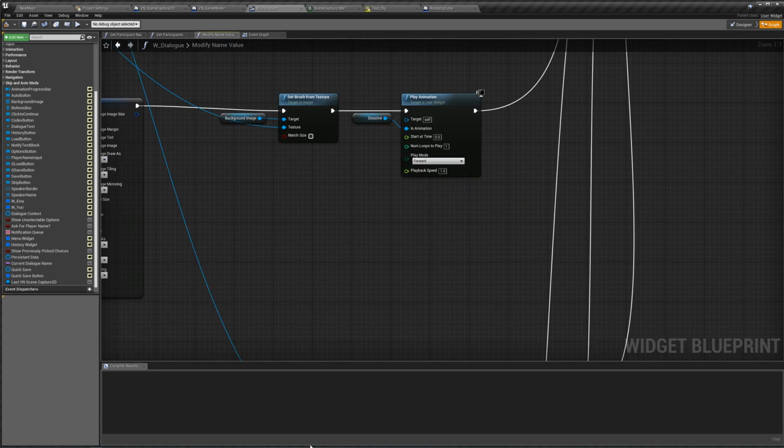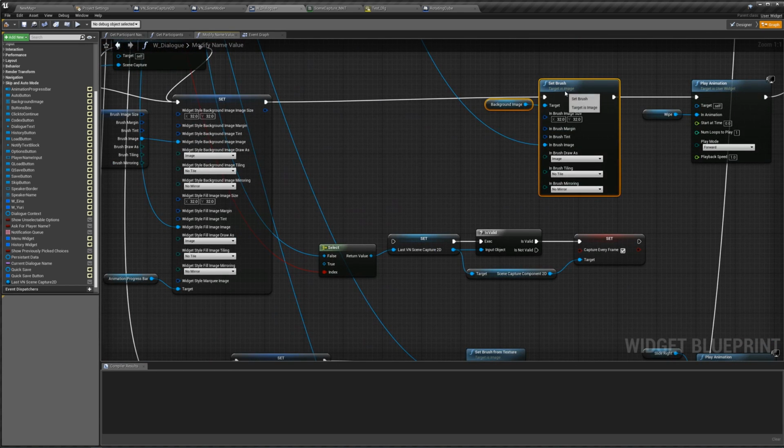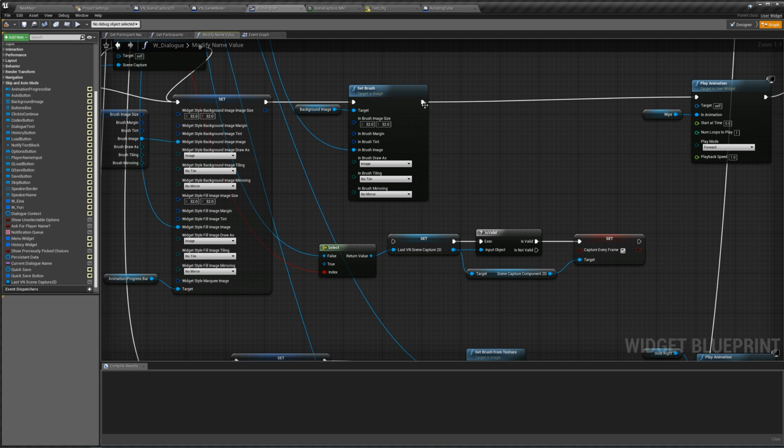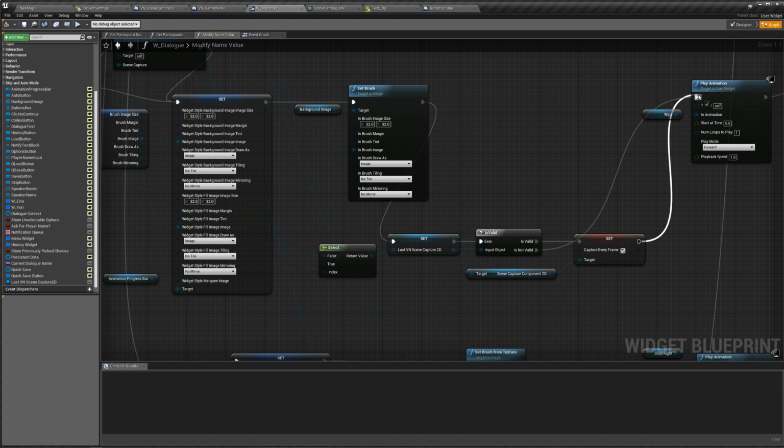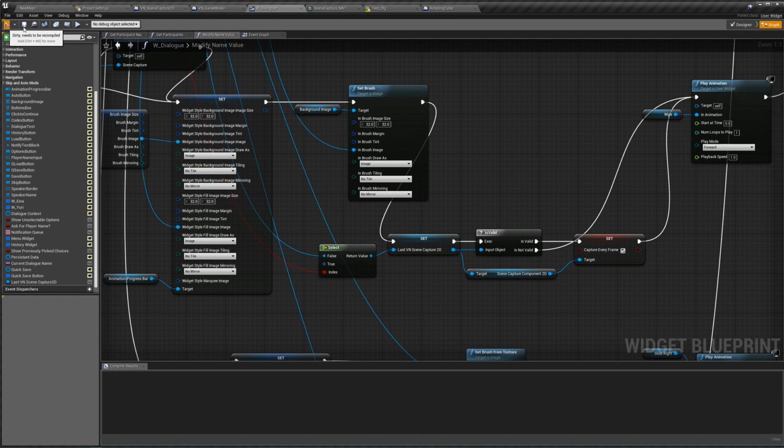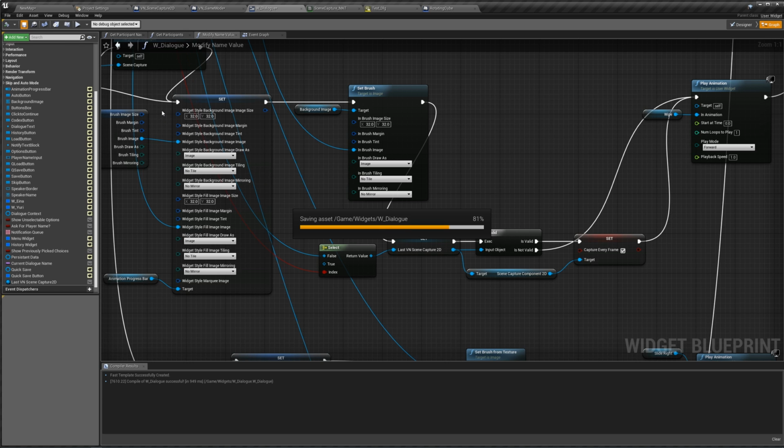So let's drag these down to where they need to go. And now after we set our brush, so let's move this back a little bit, we are going to plug into our play animation. This is not valid, it's going to plug into our play animation, and our set is going to plug into our play animation as well. So let's compile, save, and play this to see if it works.